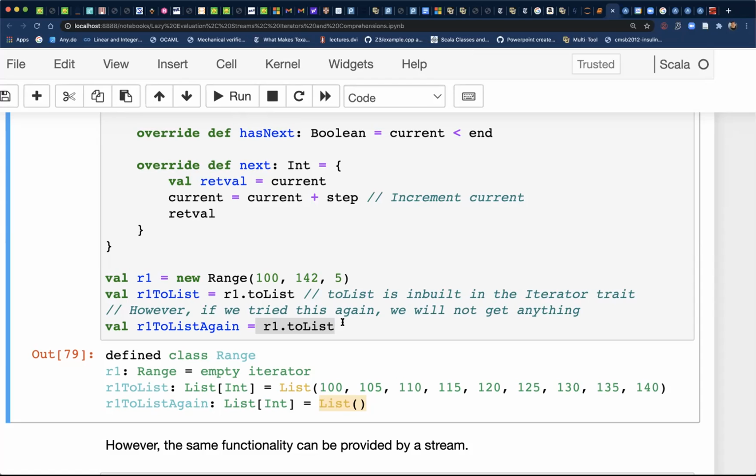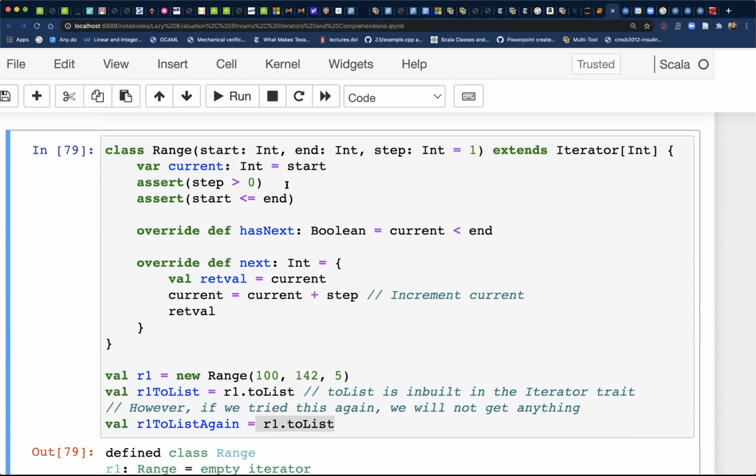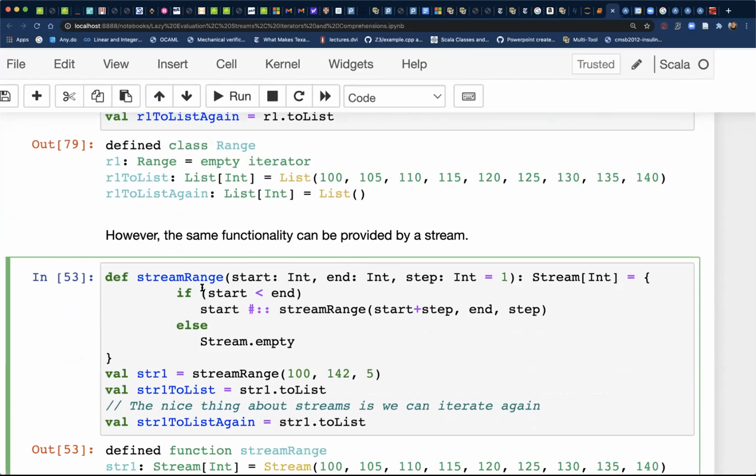Yes, so the iterator is exhausted. All right. So an iterator is a mutable thing. So it has mutable states. It's using mutables or var inside it. So once I run through a full iterator, if I don't reset it somehow to the beginning, it's going to be exhausted.